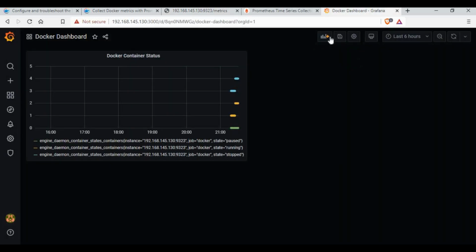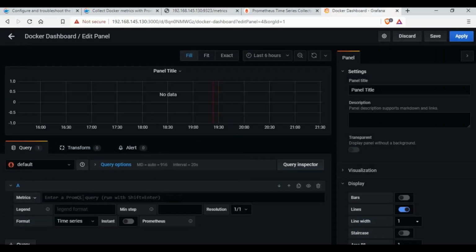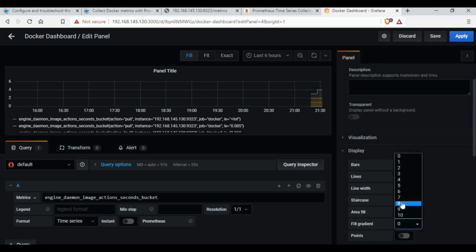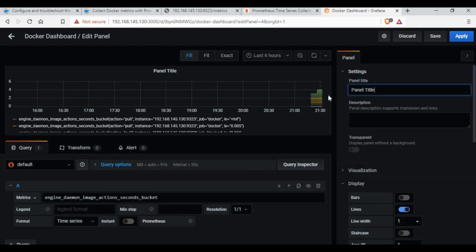So I'm going to use this metrics now. I'm going to add a new panel and put it into the metrics for engine daemon. Let's again see what's the best visualization we can use. I think this looks fine, so I'm going to save this as a Docker image.